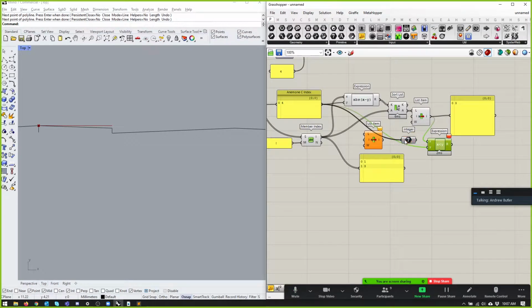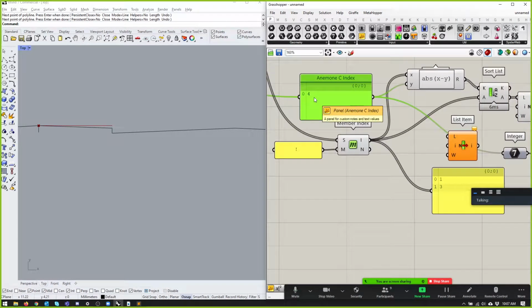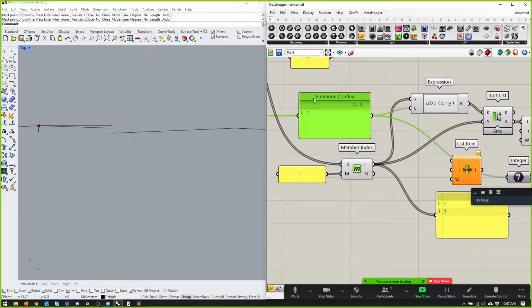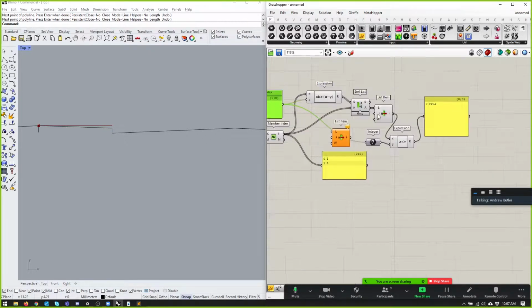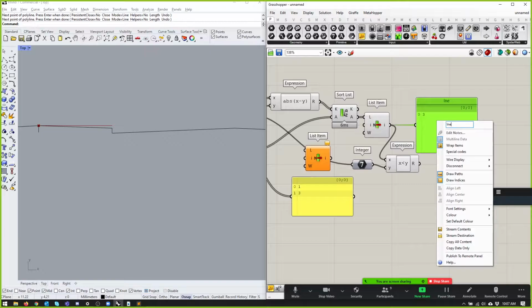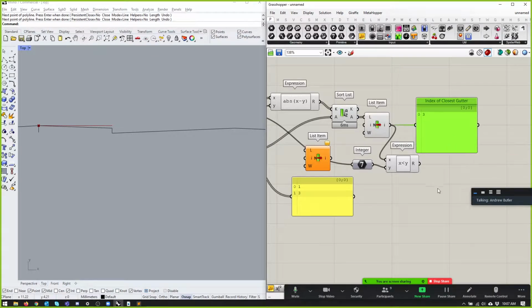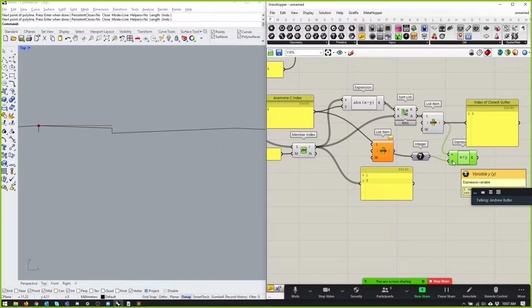That needs to be a number. Anyone? What's this number represent? It's the index of what? It's the index of the sidewalk. And what does this number represent? The index of the closest gutter. So why can they never be the same? Why does this number never equal this number? Because you're never going to have a gutter with the index of the sidewalk, right?